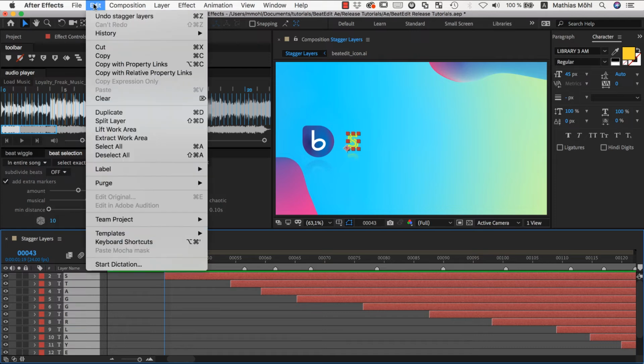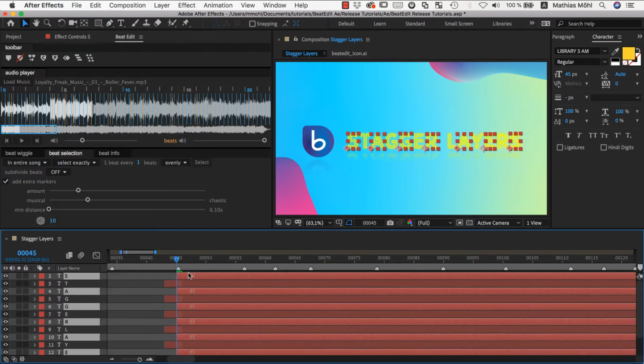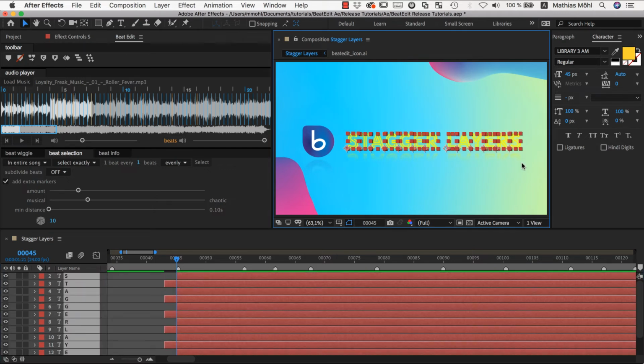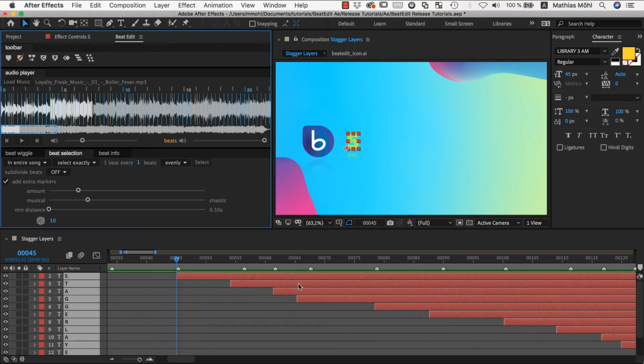The layers don't even need to all start at the same time. Let's say each second layer should start exactly at the beat and the other half of the layers 2 frames before the beat. If we now stagger again, this behavior is maintained. So this layer, for example, is placed exactly at the beat as it has been before, and the next one starts 2 frames before the beat.